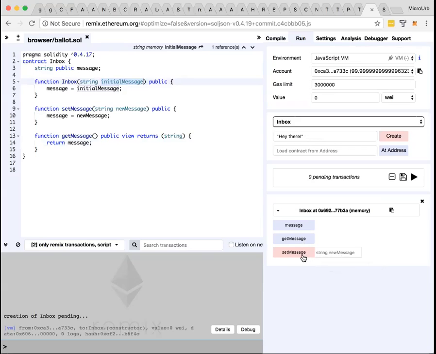Set message also tells us what type of input is expected. Set message expects to be called with a string that's called new message internally. So you see it here, string new message. So if we want to call that function, we have to put something inside of here that specifies exactly what we're trying to update that value to be.